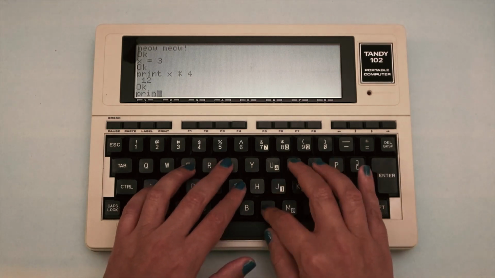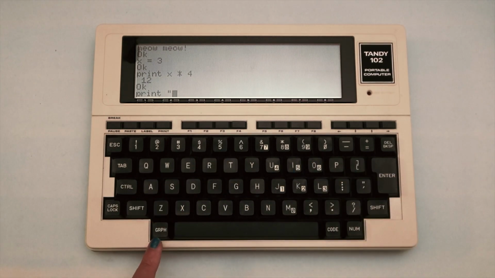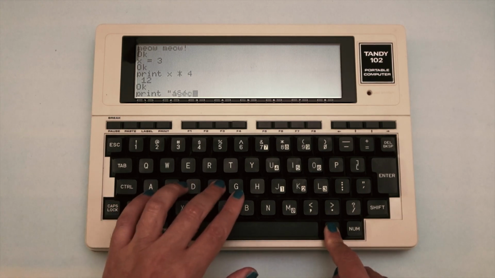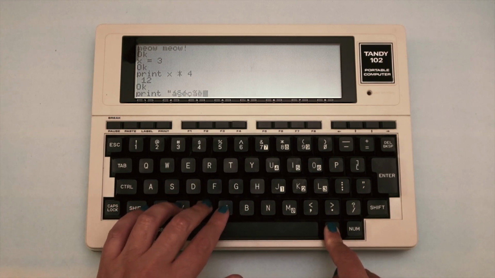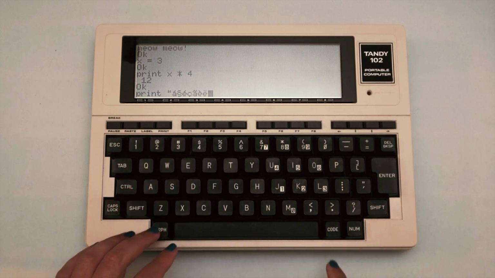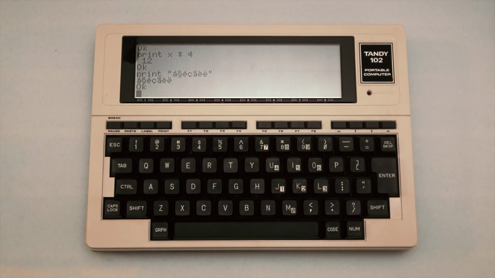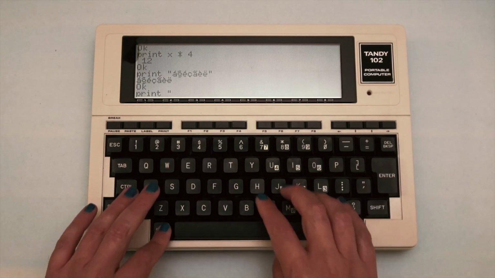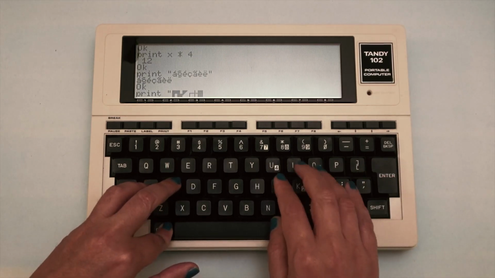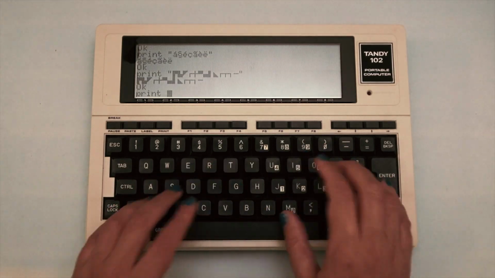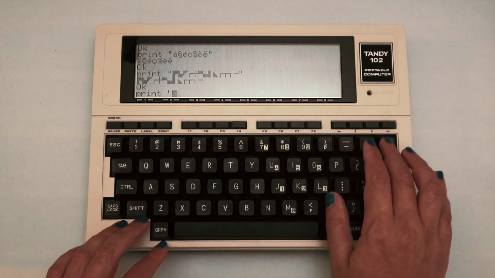Now another cool thing here is that we have these two keys, graph and code, which can be used to bring up additional characters not shown on the keyboard. With code, we get these extended characters from other languages. We can print those out. And with graph, you actually get some cool graphics characters that you can use in your BASIC programs. Here's a few more.